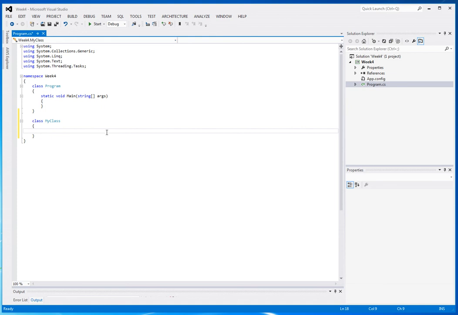Inside myClass, we can define different attributes, different methods, and other things that we'll get into in just a few minutes. For now, let's just create a couple of attributes. Let's do a string name, and we'll do an int, and we'll just call it value. So this is an extremely basic class. The class holds two different items. It holds a string and it holds a value.